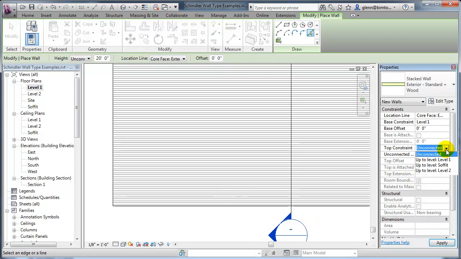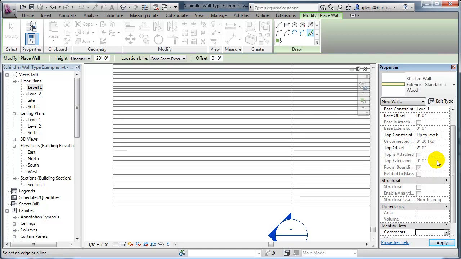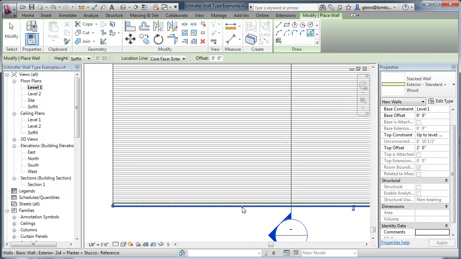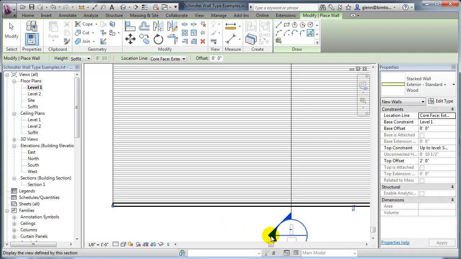Let me go ahead and say that I'm going to put it to the soffit level, say, plus 18 inches or 24 inches, something like that, 2'0". I'm sort of thinking ahead a little bit to how this is going to work. I'll say apply that, and I'll put that in here. Okay, then let's take a look at that one in section 2.